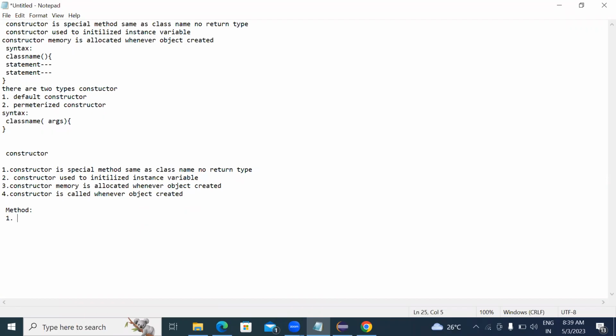A method is a single logical unit. And the second point is, method memory is allocated whenever the class is loaded. Okay, method memory is allocated whenever the class is loaded.